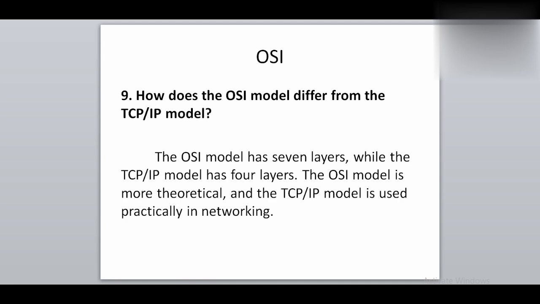Ninth question is, how does the OSI model differ from the TCP/IP model? In the OSI model there are 7 layers, but in TCP/IP there are 4 layers. The OSI model is more theoretical than the TCP/IP model, and the TCP/IP model is more practical in a network.